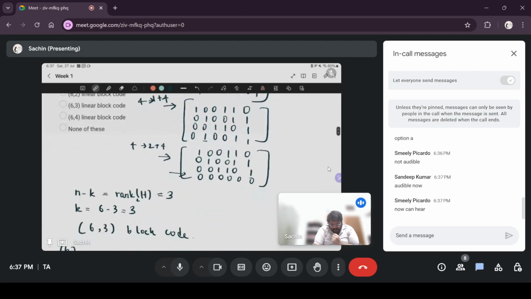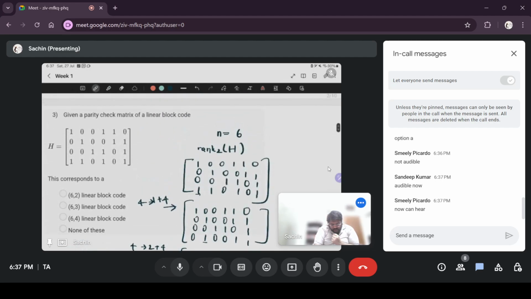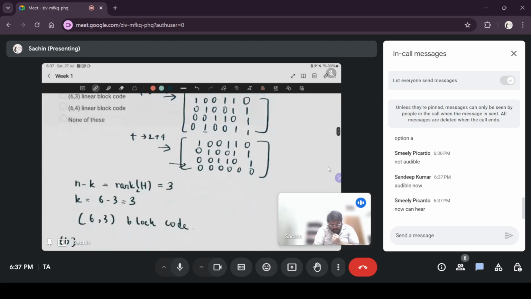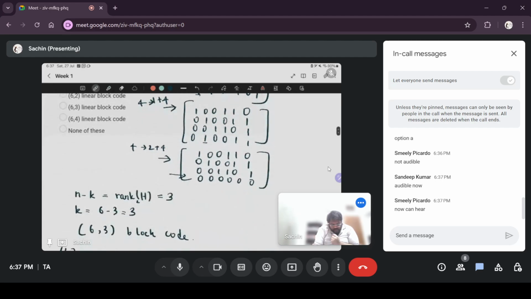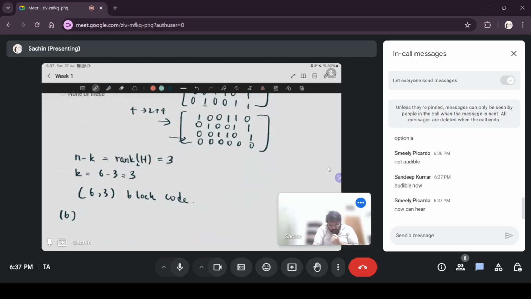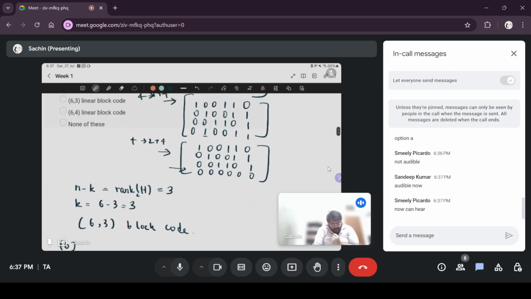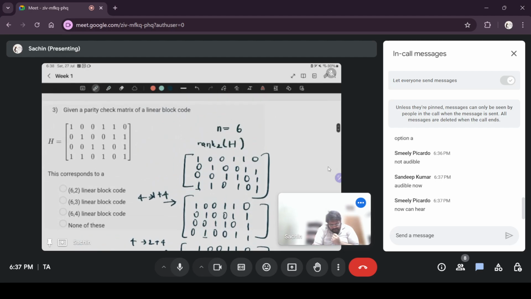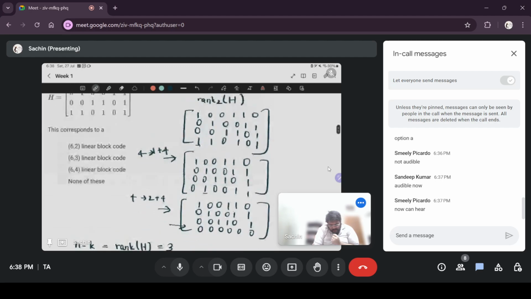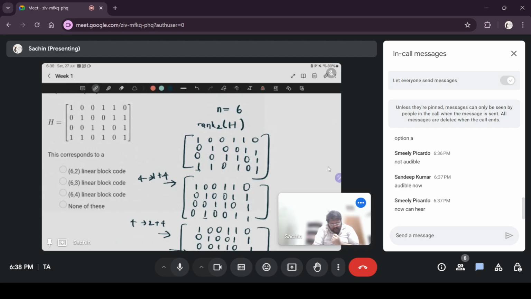So when you are trying to find the number of message bits, you will have to first find the rank of your parity check matrix. And that rank will be equal to n minus k, where n is the number of coded bits and k is the number of message bits. So n minus k will be the number of parity bits, and that will depend on the number of independent rows. So if one row is dependent, the parity check generated by that row will not be useful to us. It will be redundant.